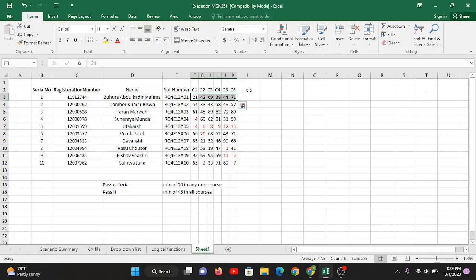So now we are going to apply a logical function. You see this data set is small, for 10 people. This data set may be for 500 or 5000 people. You can do it in just a click of your mouse. So what function are we going to apply here? We are going to use a logical function. In this case, I need to get a minimum of 20 in any of your 5 courses or 6 courses.